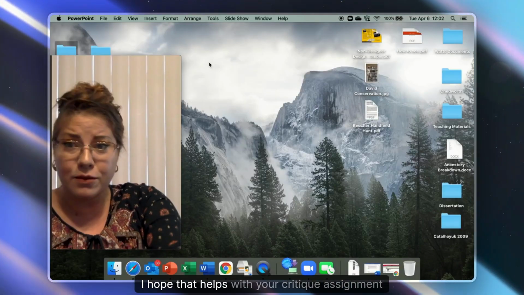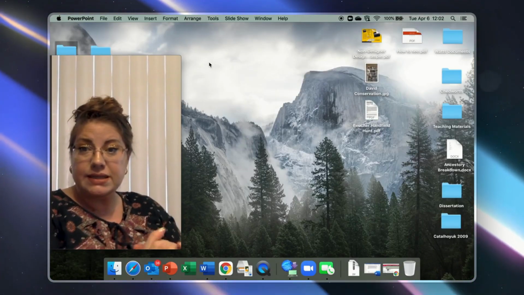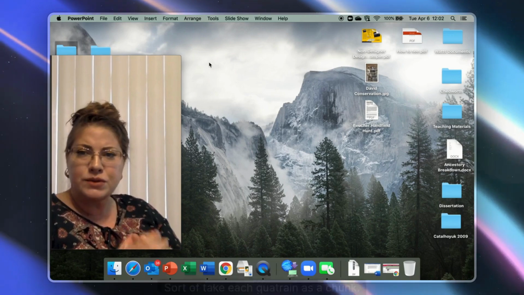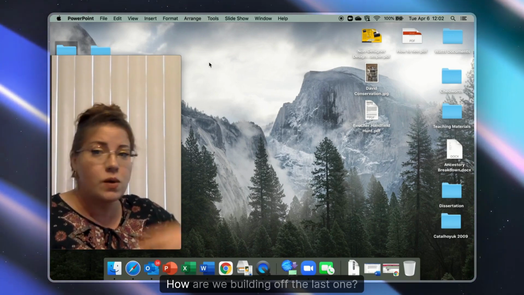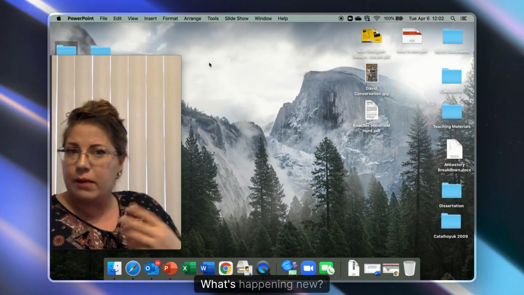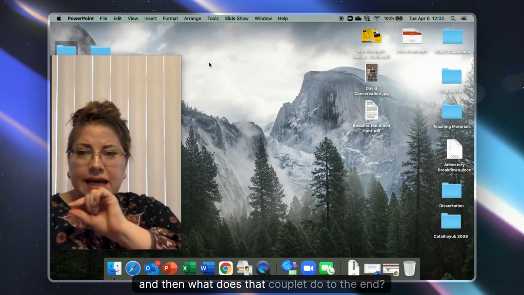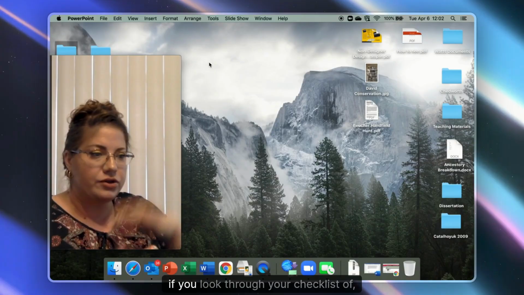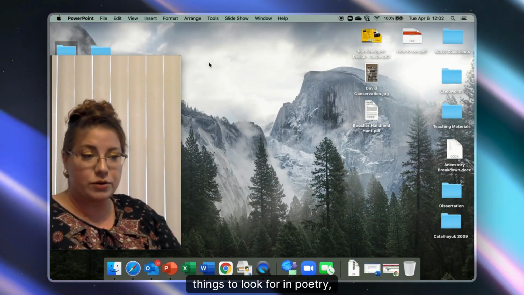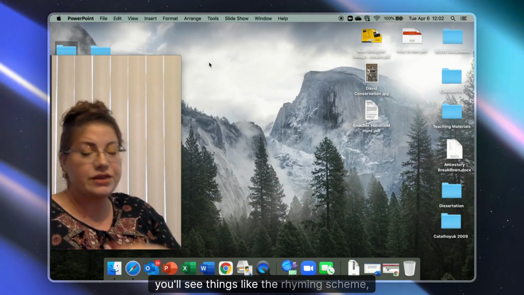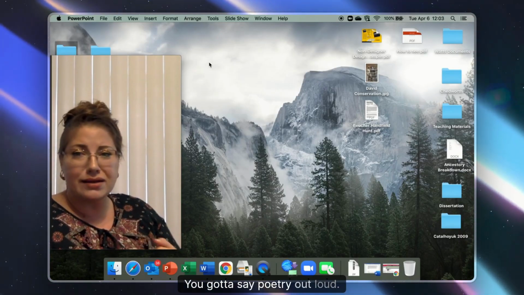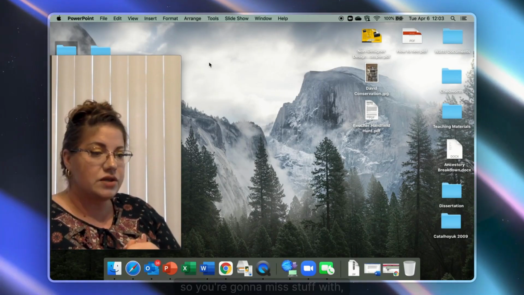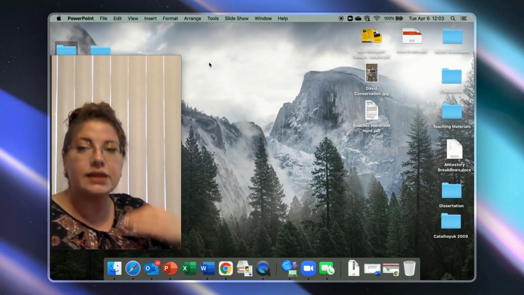I hope that helps with your critique assignment this week. Just take each quatrain as a chunk. What's going on there? How are we building off the last one? What's happening new? And then what does that couplet do to the end? If you look through your checklist of things to look for in poetry, you'll see things like the rhyming scheme and the rhythm of the speech. You've got to say poetry out loud. You can't just read it.